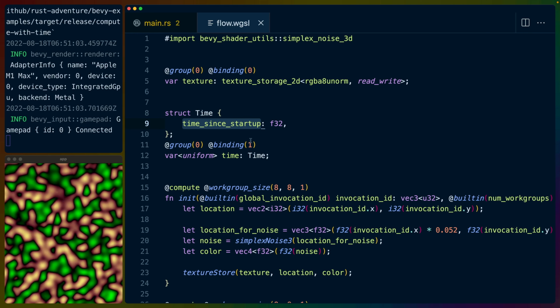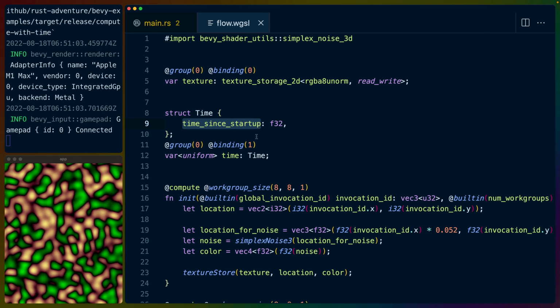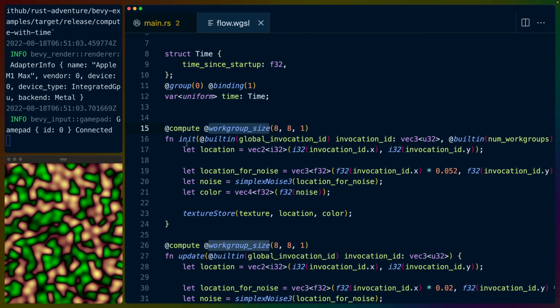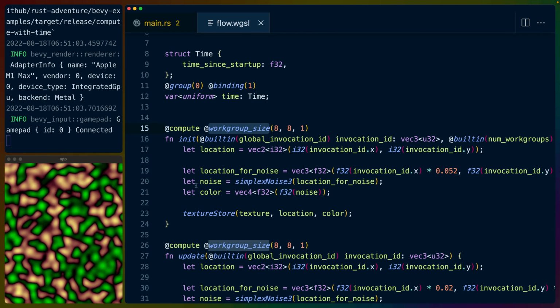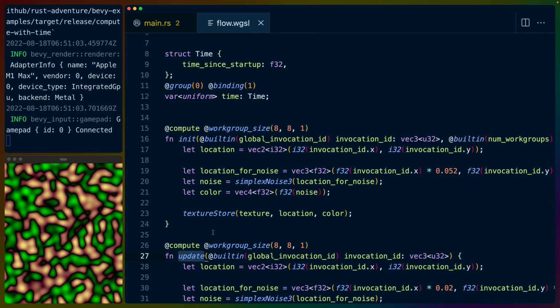We could put more in here. We could put more bindings in here. We'll go over that on the Rust side later. Then we get the compute shader life cycles, basically. We have an initialization life cycle and an update life cycle.